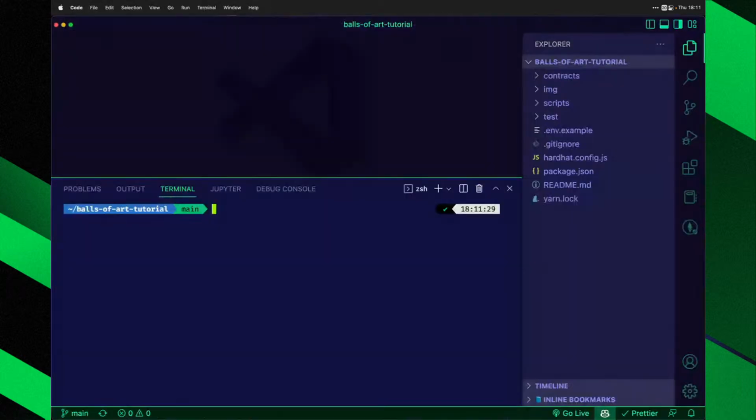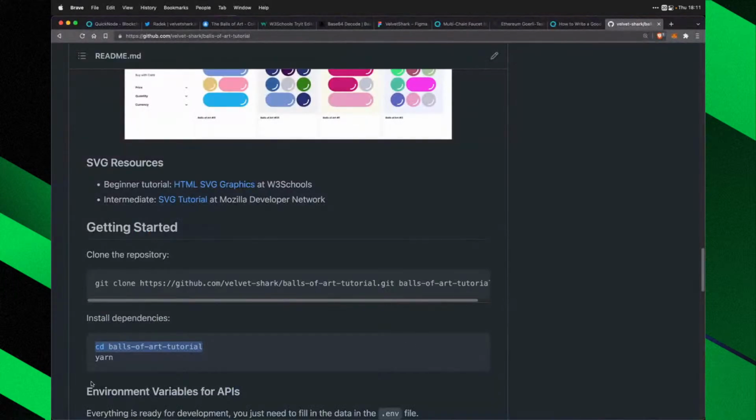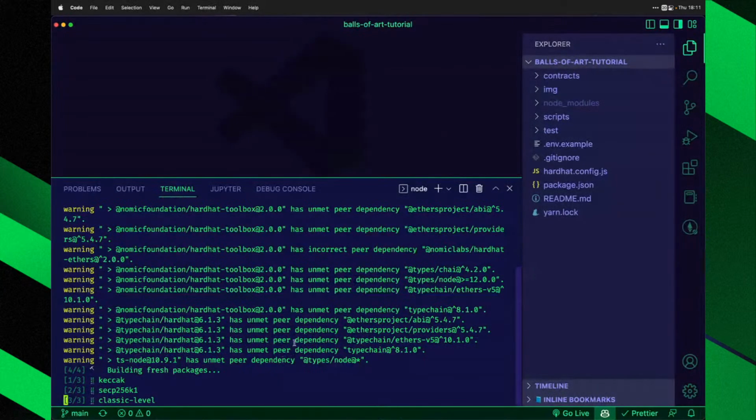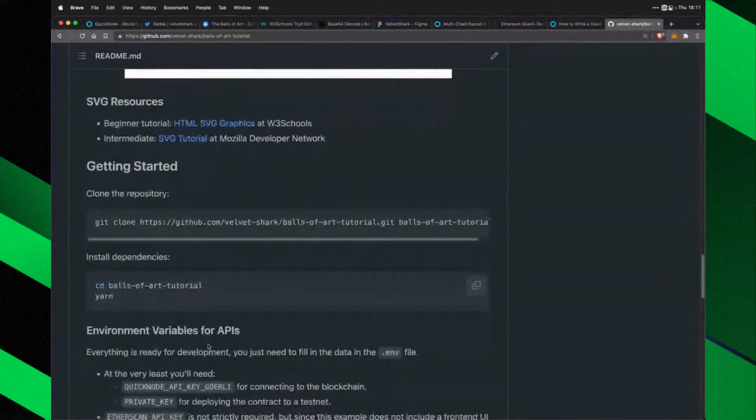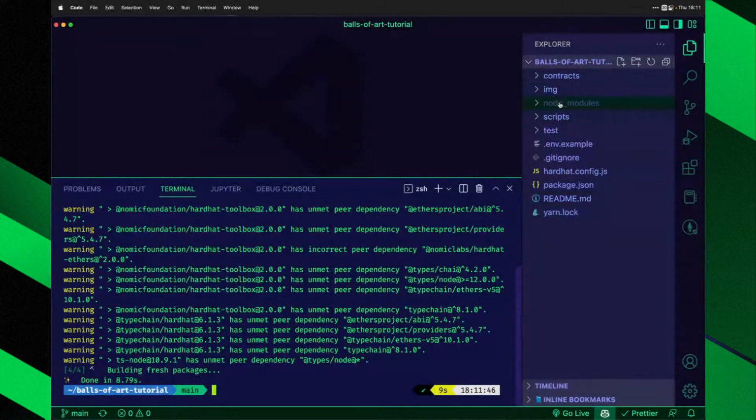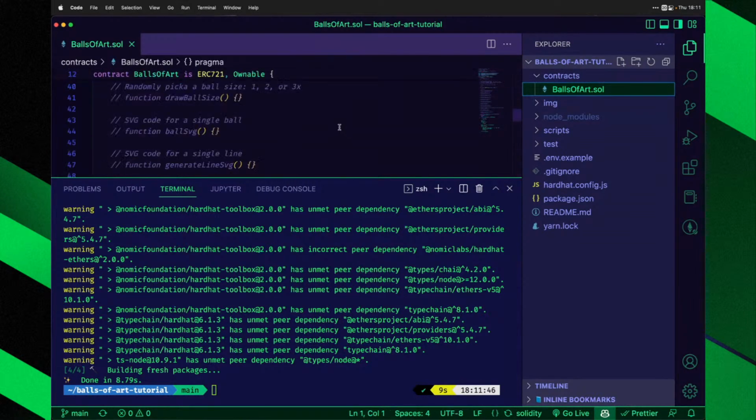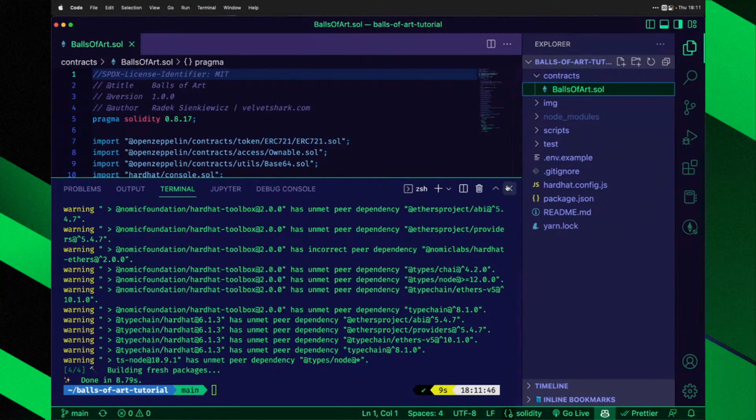Now, first, what we need to do is start installing all the dependencies from this, so that we can start working. We already have the scaffold. Okay, dependencies are installed. And the contract is there. It's quite an empty one. We need to fill it out.